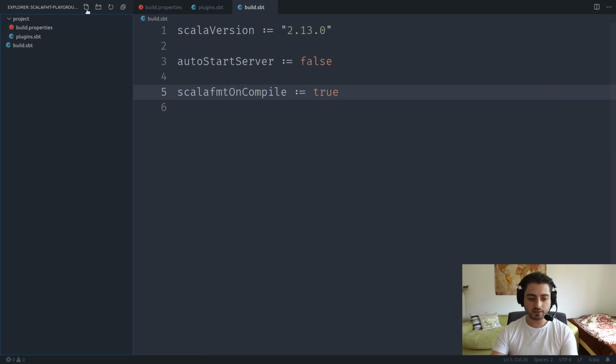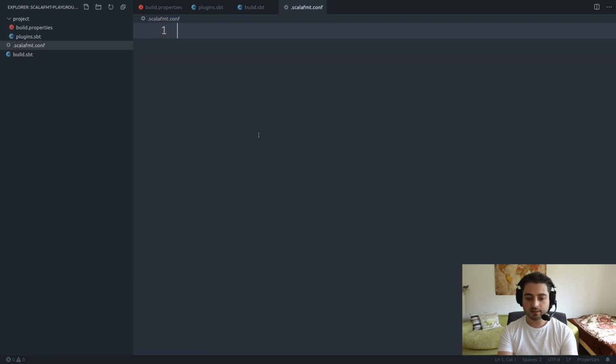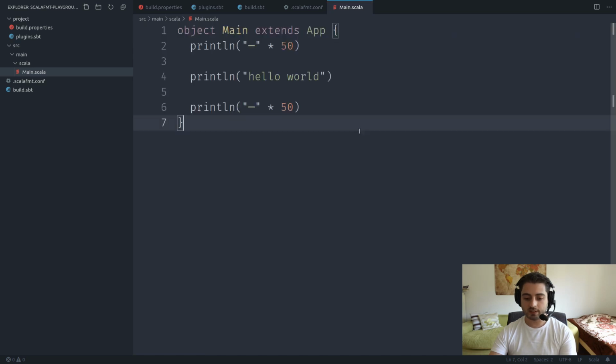Let me also create a file called .scalafmt.conf, and all we need to have there is version equals 2.0.0. Okay, so now let's create a new file, src/main/scala/Main.scala. Because I don't want to waste your time, I'm just going to copy-paste something from my script. It's just a hello world essentially.